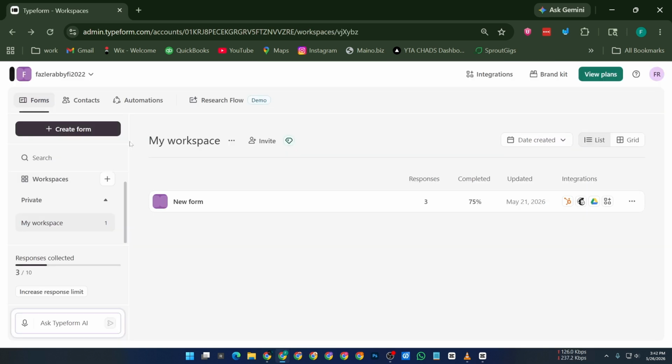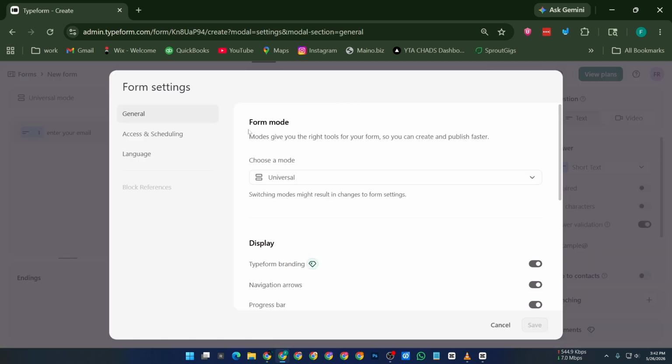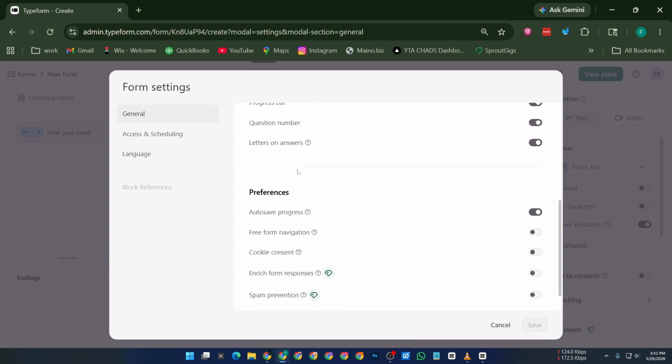Turn on the setting to limit the number of submissions. Then enter the maximum number of responses you want your form to accept. For example, if you only want 100 people to register for an event, you can set the limit to 100. Once that limit is reached, the form will automatically stop accepting new submissions.